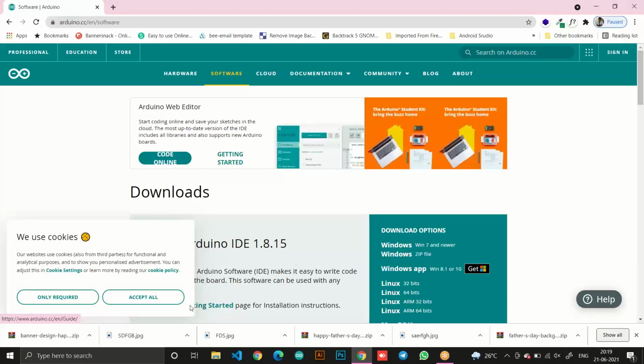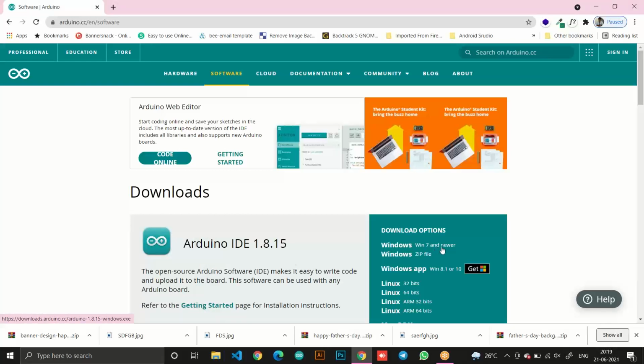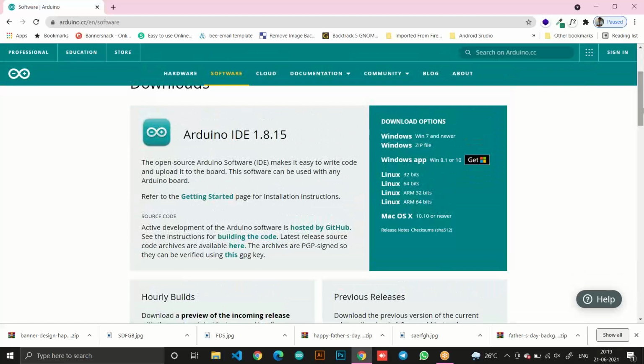See over here, you will find Windows 7 and newer, Windows 8.1 or 10 application if you want it. Then we have Linux right over here. If you have a Mac, you can go for Mac. So as per the requirement of your system, you can install Arduino. When you install Arduino, the process is very simple. You just need to put in the path where you want to install it.